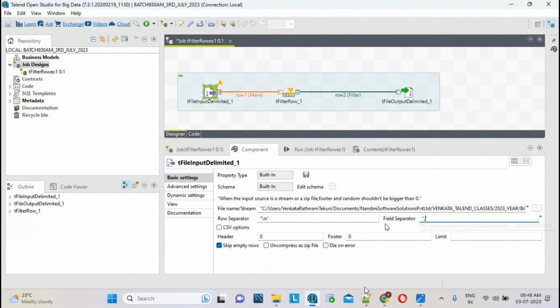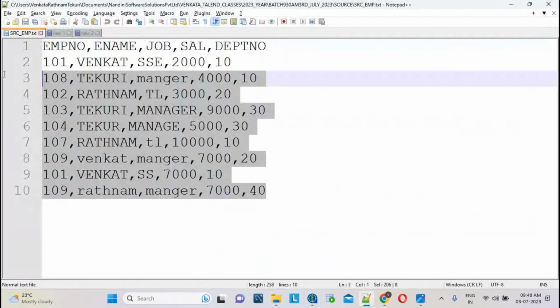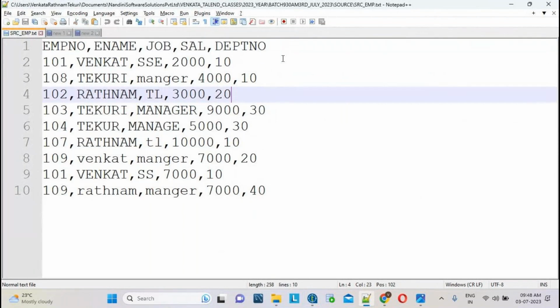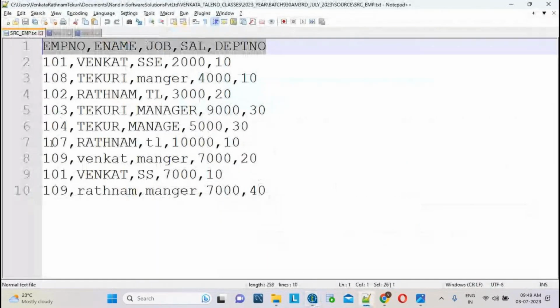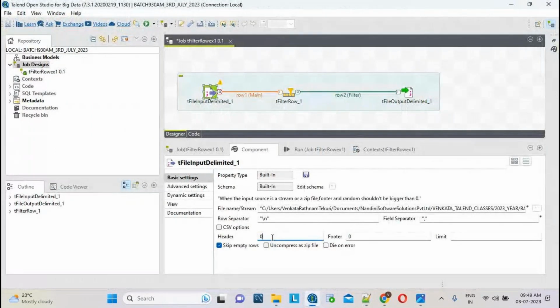Now let me go for the first record. Is it the data or column names? Column names, right? So it is called a header record. The first record is a header record, it's not data. That's why we need to pass the header; by default it is 0, right? Now what do I have to pass? How many header records are there? One row or two rows? One row. If it is one row, I have to pass one here.